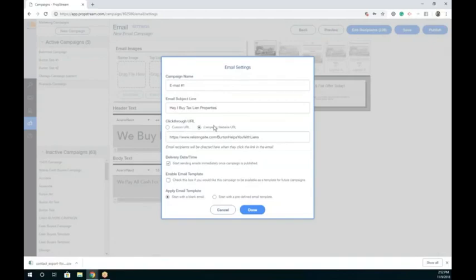Now, if you created a website with us, we automatically will put your website here. The idea here is when they get the email, they'll be able to click on the email and then they'll get redirected to whatever website is in this field. So if you have a website with us, we'll automatically put that in there for you. Or if you want to put your own business website or your Facebook page, feel free to do that.